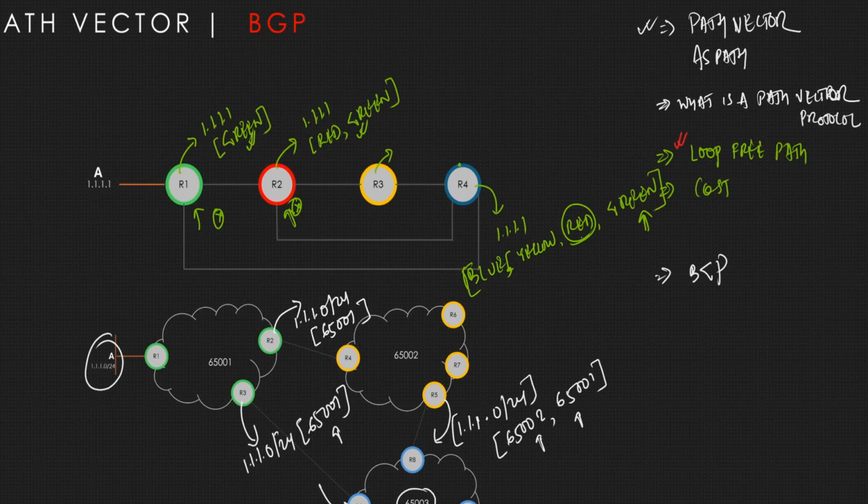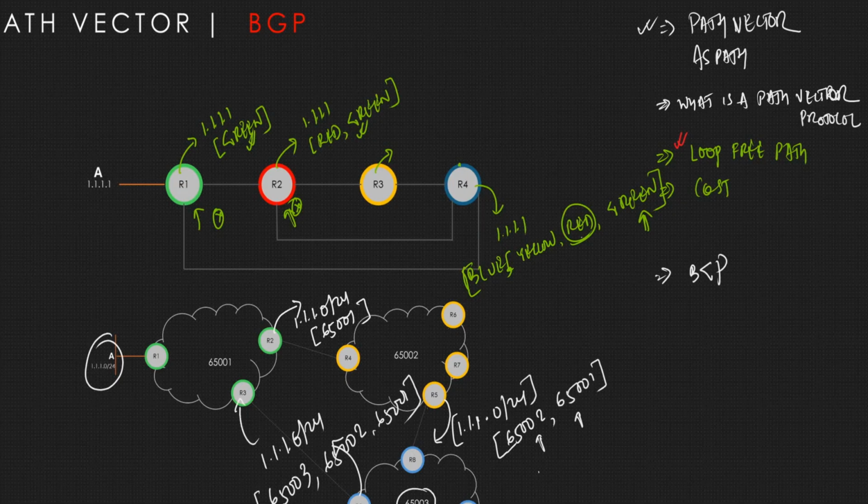Then based on the best path selection, it will calculate and place the best route in the routing table, right? But for example, let's say R3 is not advertising. So 65003 got the route and now it will advertise. So now R9 will advertise 1.1.1.0/24 along with 65003. It will update its own autonomous system, 65002, this one, and then 65001. So this route will be received by R3.